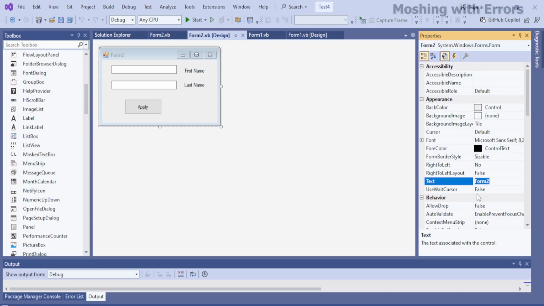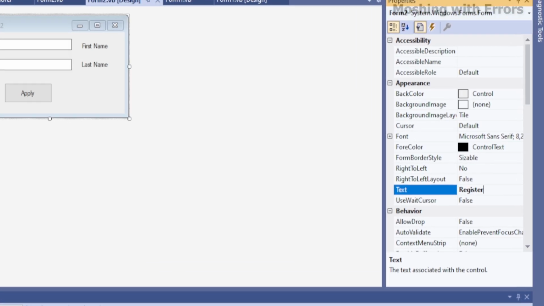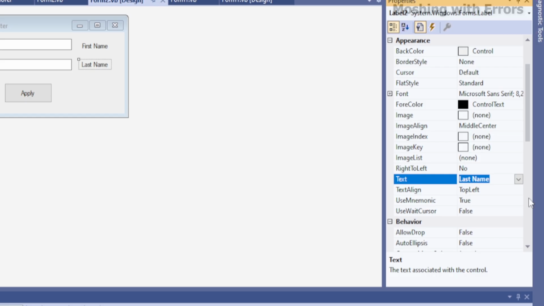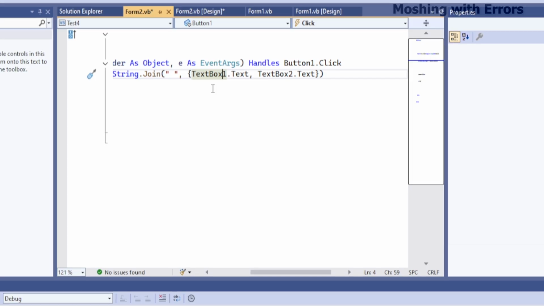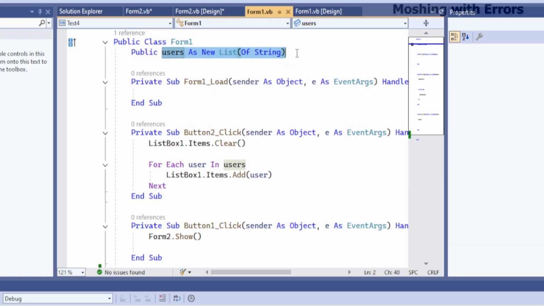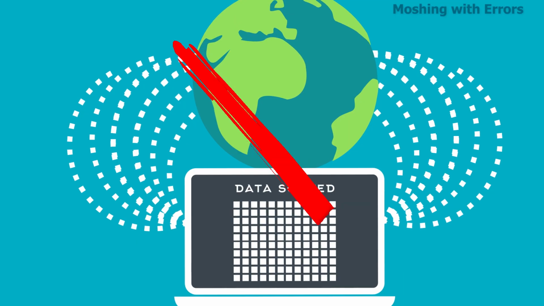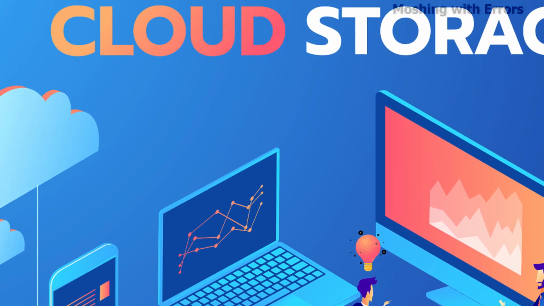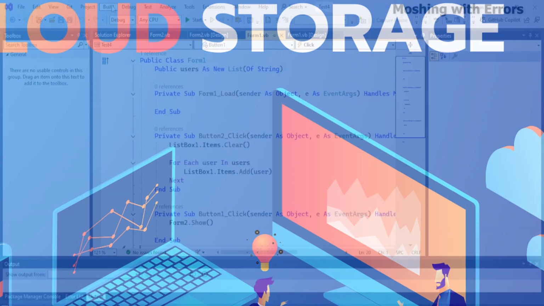First, let's make a few tweaks to our existing project. On Form 2, I will change the title to Register. We won't need the last name field anymore, so let's rename it to Password. In our code, we combine data from the text boxes and save it into a variable called users, located on Form 1. Let's imagine this variable is our makeshift database. We won't be connecting to an actual SQL database today, but we will definitely cover that topic in future videos.